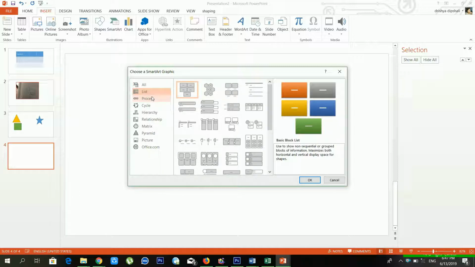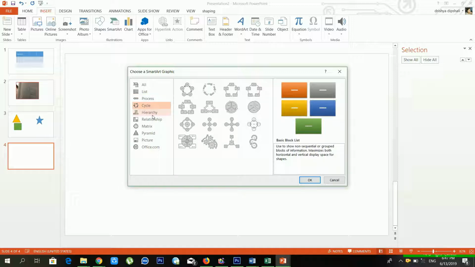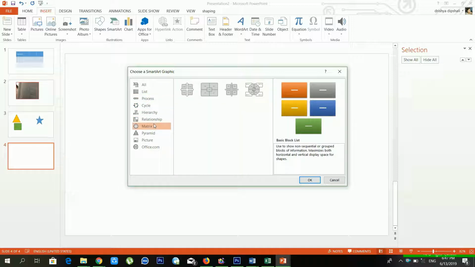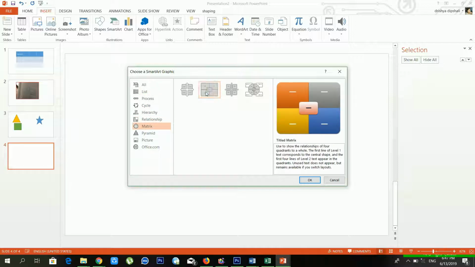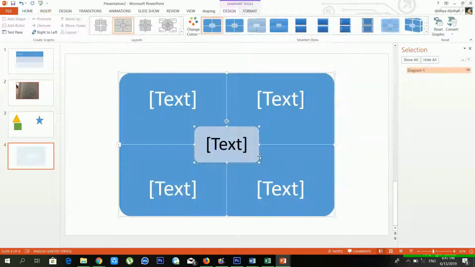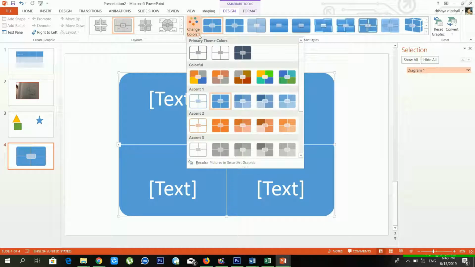You can use list, process, cycle, hierarchy, relationship, matrix, lots of options available. But right now I'm using the matrix. From here also you can choose as per your requirement, but I'm choosing this one and clicking OK. When you click inside, the SmartArt tools appear. After this you have to click on change colors, and from here you can change the color also.